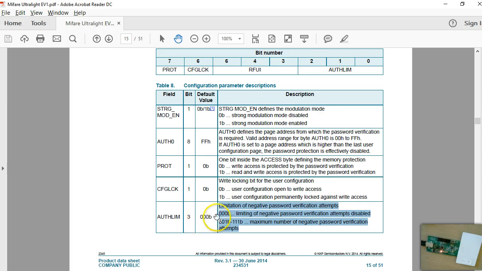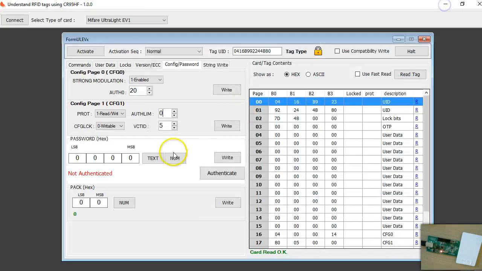The value here is a 3-bit value, so you can go from 0 to 7. When the value is 0, the card doesn't track the negative or wrong password. If it is more than 0, then the tag will track the negative password. If the user tries to authenticate or use the wrong password this many times, the card automatically gets locked. So you cannot do any more operation that is defined by the protection here.